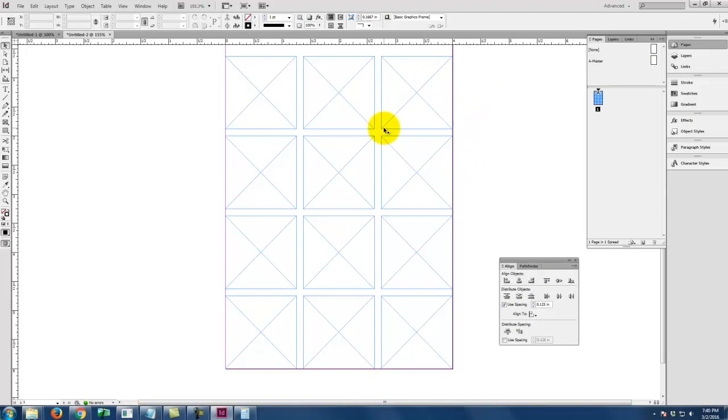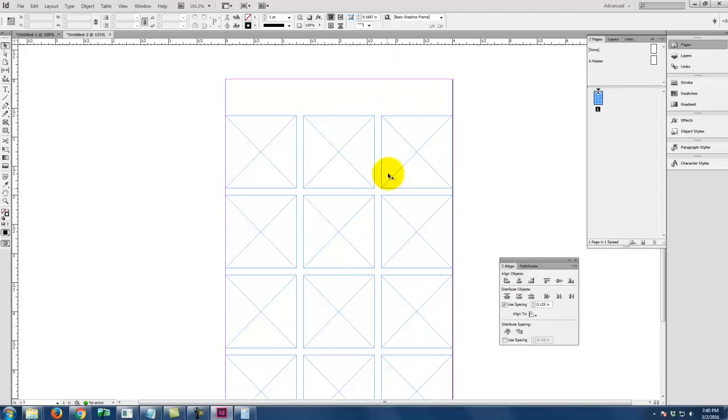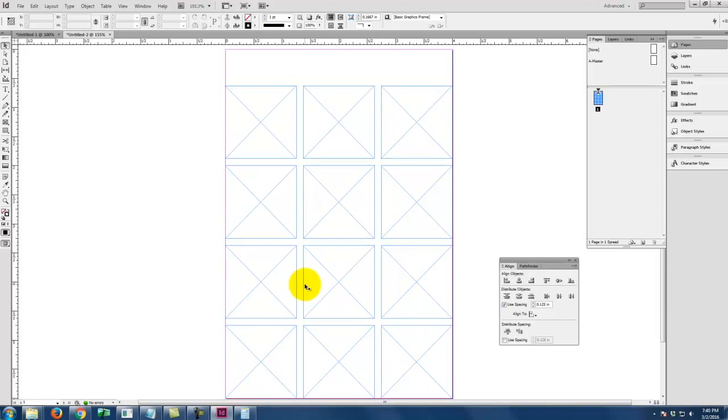So each one of these squares is a grid module. I have a flow line that could occur at any one of these locations as I work on it. So now that I have this established, I can start to use this as the base for what I'm working with in the world of InDesign.